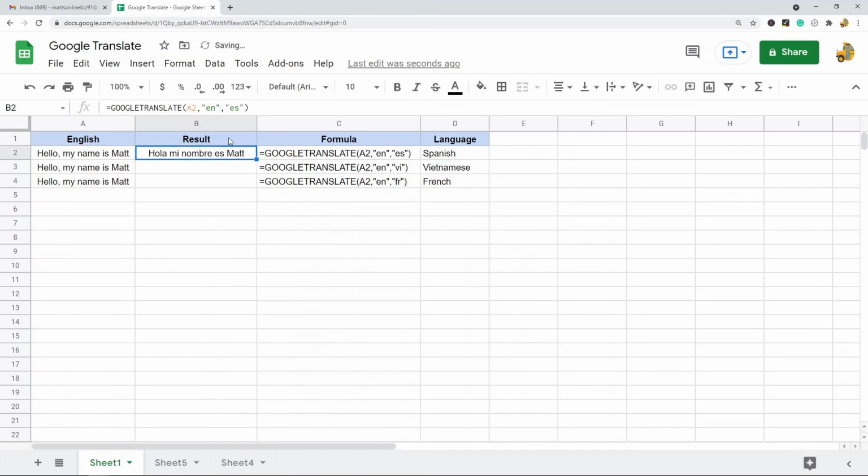And so you can see it just converted that. And so now I will also convert it to Vietnamese by changing this last argument instead of Spanish to VI for Vietnamese. And then in this last one, I will do FR for French. And you can see just like that, I have now converted this text into 3 different languages: Spanish, Vietnamese, and French, just by changing this target language last argument here.